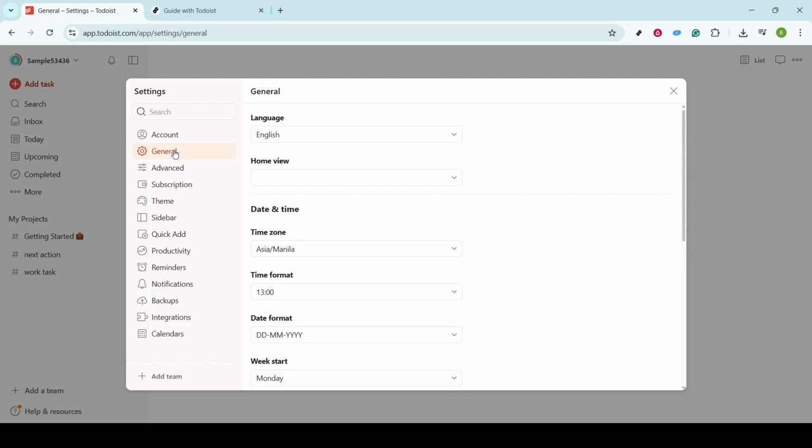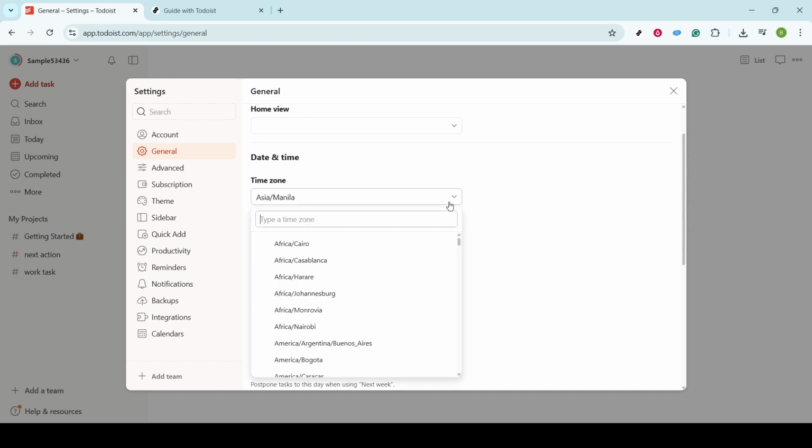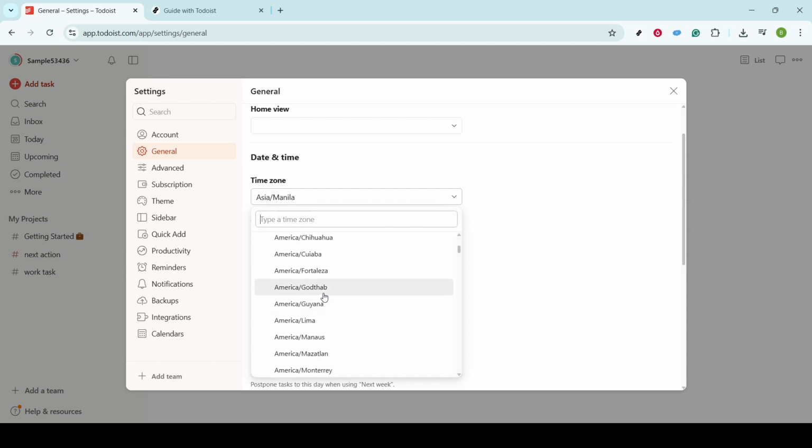Now, within the General settings, you should find the Time Zone section. Look for a drop-down menu next to the Time Zone label. This drop-down menu is what you'll click on next. It's designed to allow you to select your precise time zone from a list, ensuring that all your tasks, deadlines, and reminders are accurate to your local time.